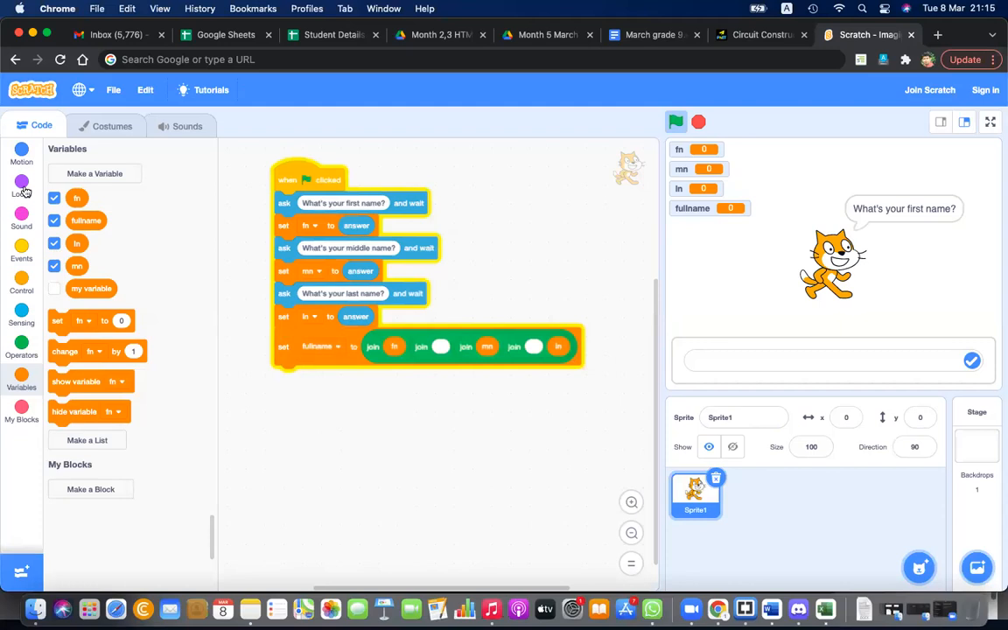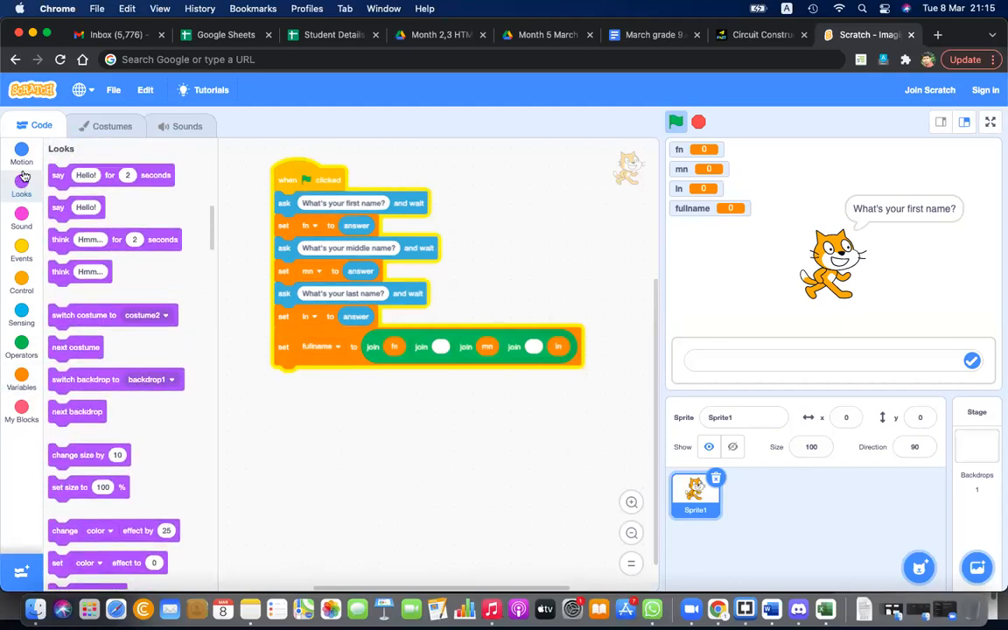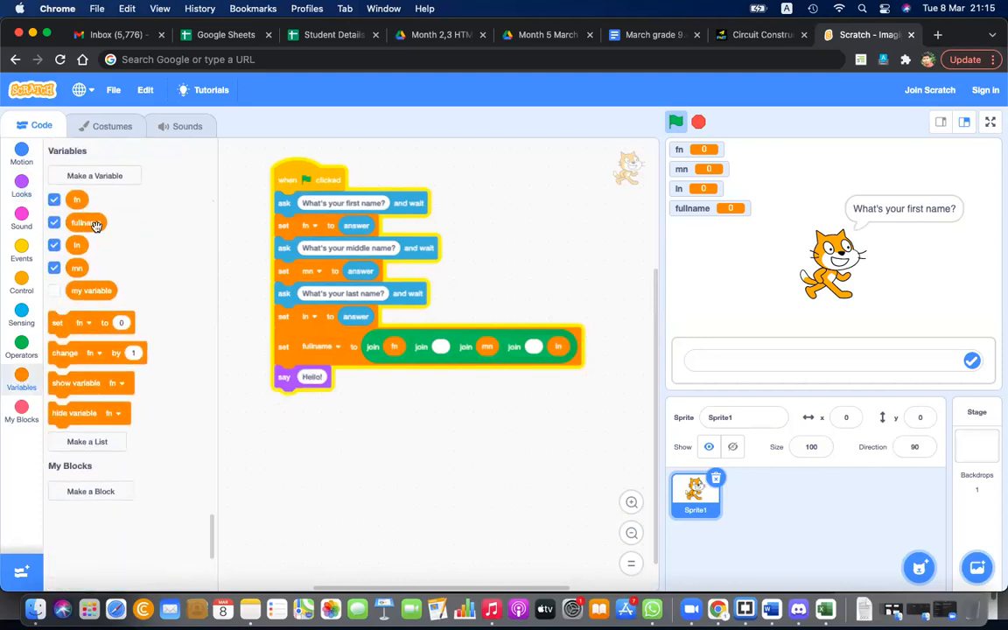Finally, you can display, go to the looks. When you want to display something, go to the looks. I'm doing a little bit faster, but don't worry, I'll teach one by one slowly next day. Today we have to finish this now. Go to looks, say what? You have to say the full name. Say full name. Okay, let's run this.